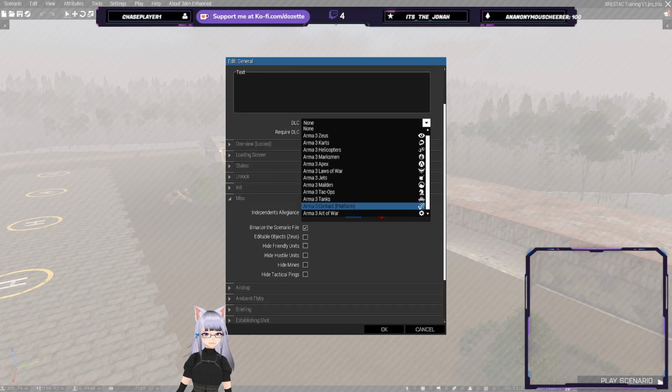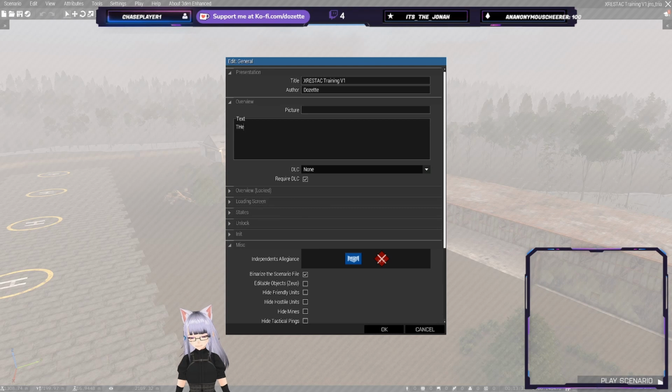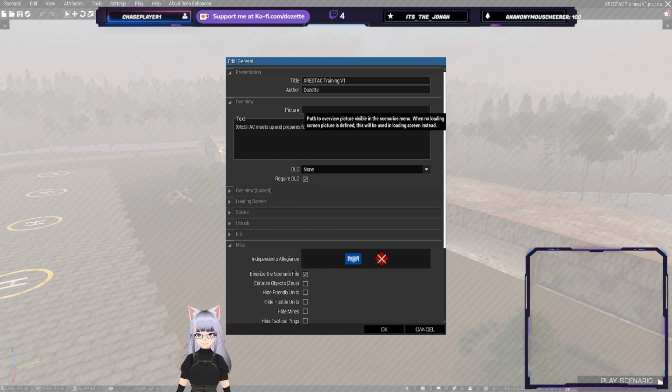You could put down what DLC are required, but I don't bother. People either have the DLC I want them to have or they don't in our unit. So I'll just say something like, the Zeus tech. This is just a placeholder for the tutorial, but it meets up and prepares for combat exercises. It's kind of like a little teaser text. I just put something basic. I don't really spend too much time on that. I think FunOp is more important.